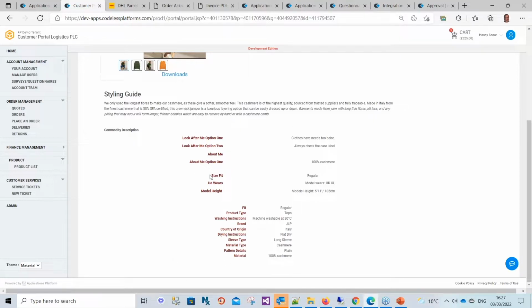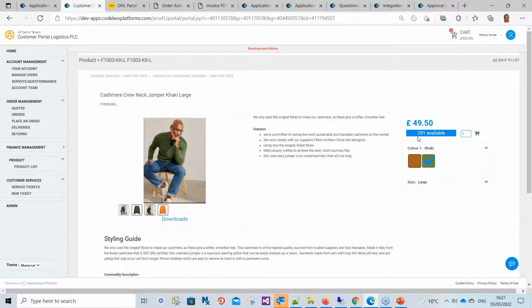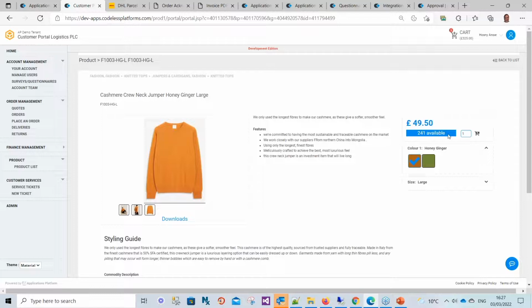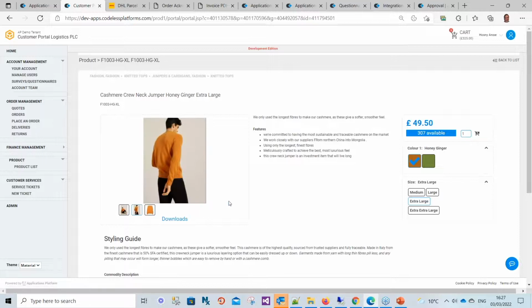So again, the PIM is coordinating this type of information back into the portal. And as I change this, I've got different stock quantities being changed within this. Again, I can show multiple images and whatever. And remember, this is very much giving that customer, your business-to-business customer specifically, a much richer engagement in how they place orders.